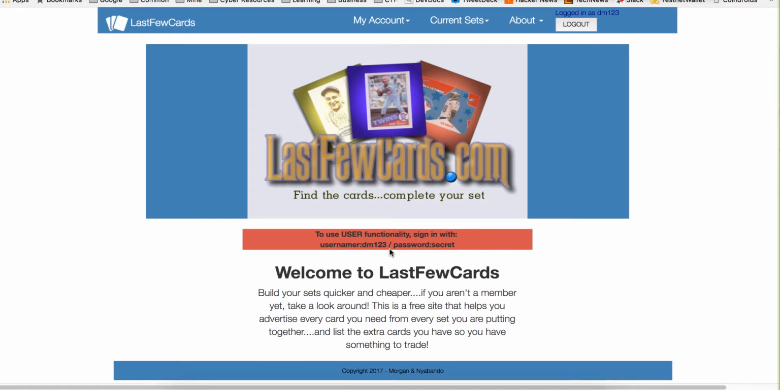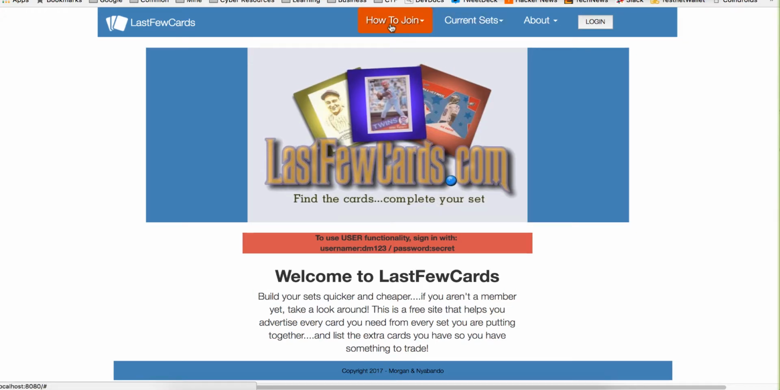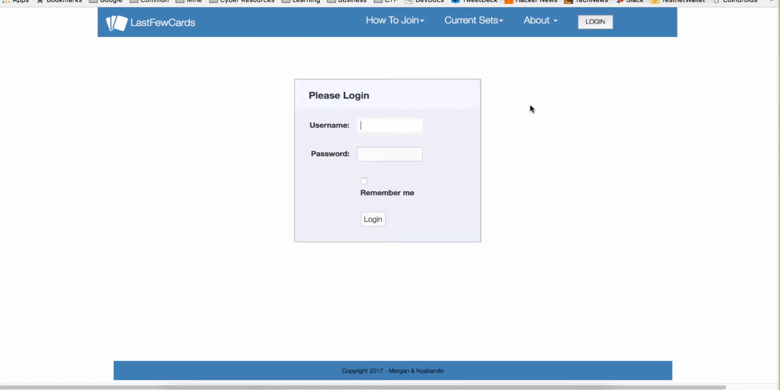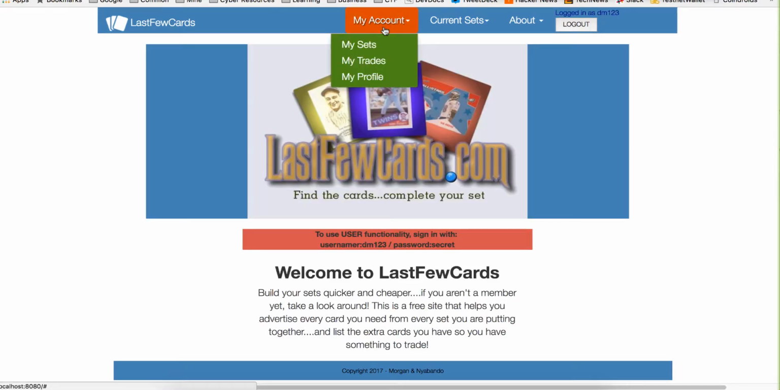We built a SQL database on AWS, so all of the data is contained in the cloud. We'll log out real quick and show you the menu. We have Spring Security set up so that the views are a little different whether you're logged in or logged out. If you're not logged in, you get the how to join. And if you are logged in, that menu item changes to your specific account data.